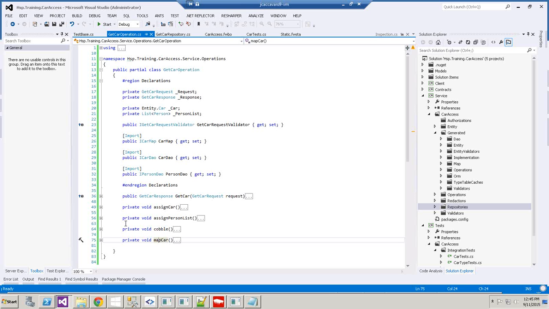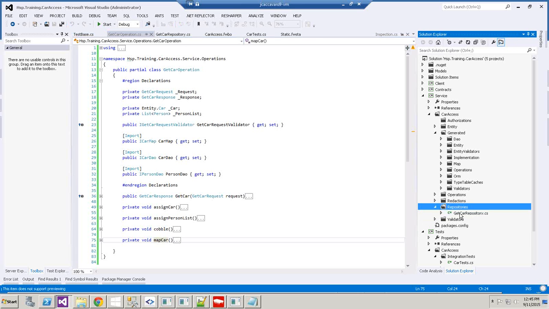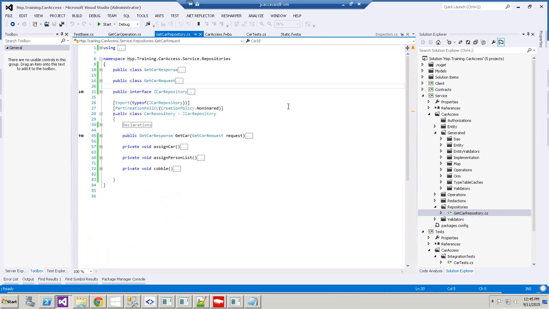Now, one could argue, yes, it is breaking SRP, but what's the harm? It's still small. Okay, I agree that it is somewhat of a gray area. However, if you break this out into a repository, it will be easier to test, and it will be more extensible later. So let's do that. What I have done is I have created a get car repository. So let's look at that.